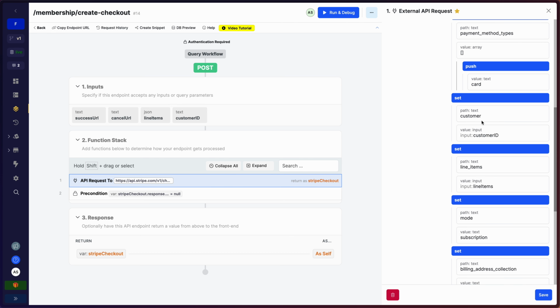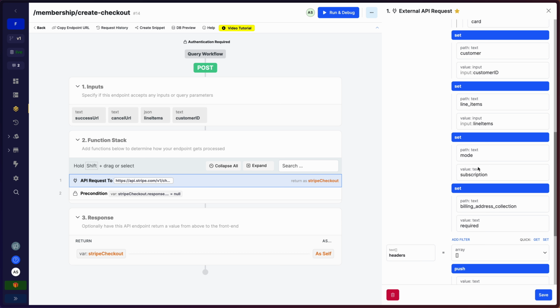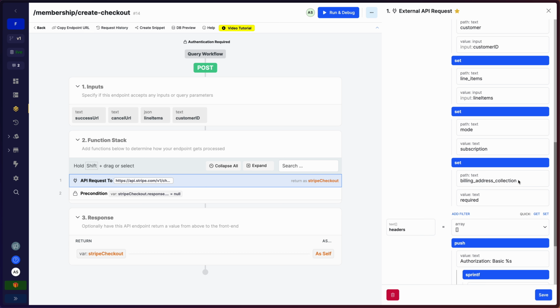And then we have our customer ID. Then we have the line items. And then we also set the mode, which is a subscription based checkout. And then we have a billing address collection required. So this is an additional request that we're making in the API, letting Stripe know that, hey, we want to make sure that we're grabbing the billing address from the user.